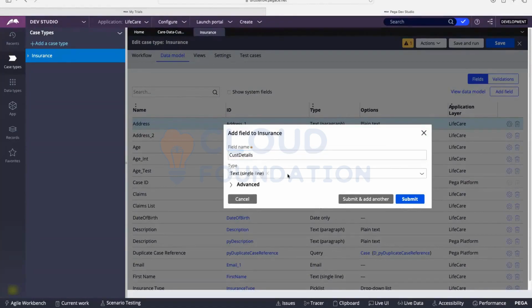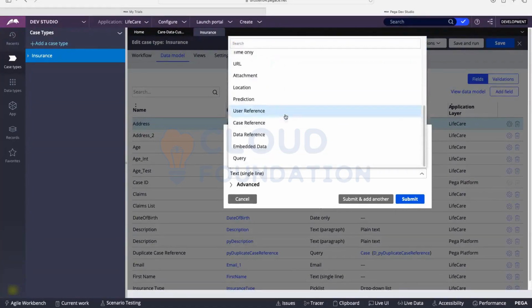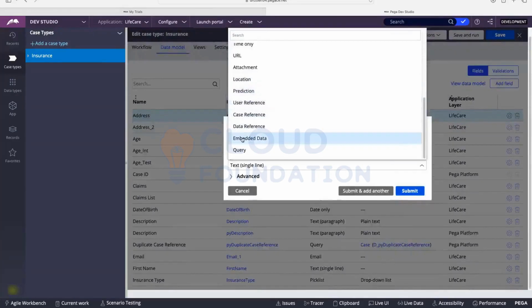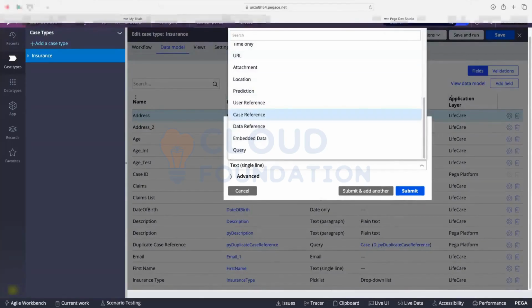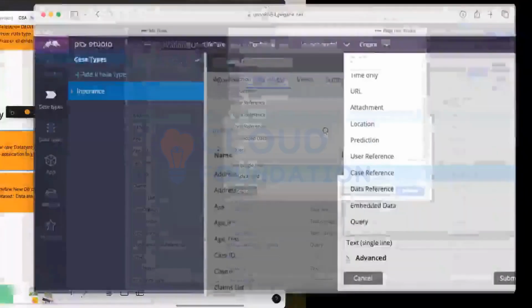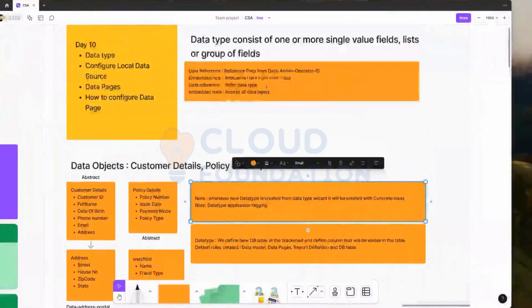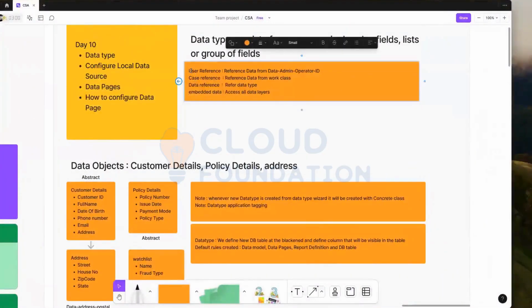I'll cross this thing. Now let's come to this part. User reference. I mentioned that we will cover these four things later: user reference, case reference, data reference, and embedded reference. Let me use this. If you see here, user reference will reference the data from the Data-Admin-Operator-ID class.